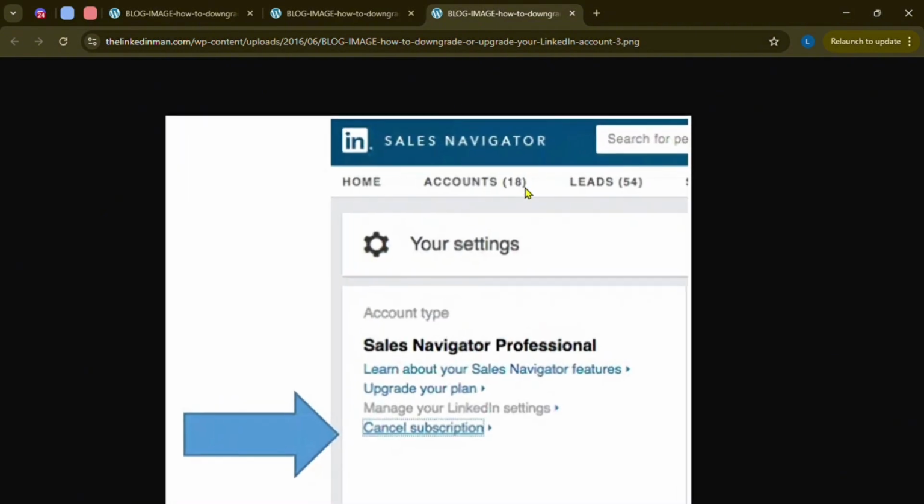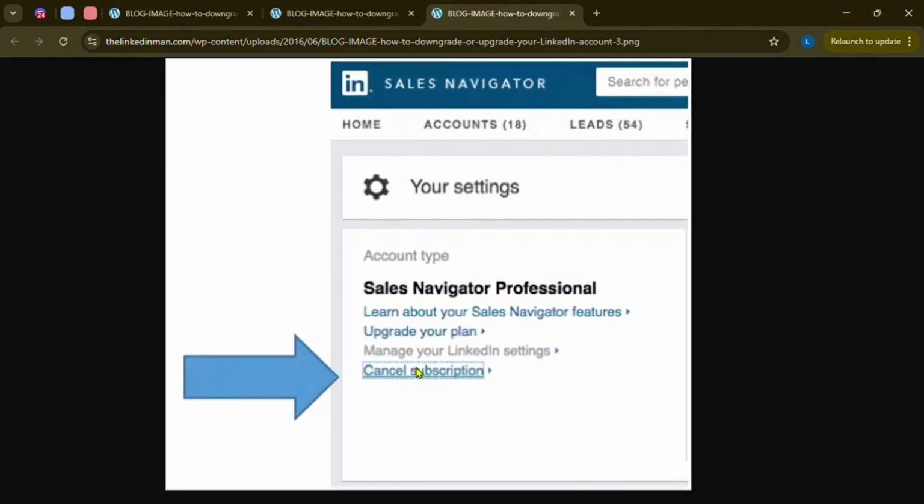After pressing that, you need to just click the cancel subscription, and you just follow the prompts that are given. I think it will question you or ask you why you are canceling your subscription, and just a confirmation from you whether you want to cancel your subscription.